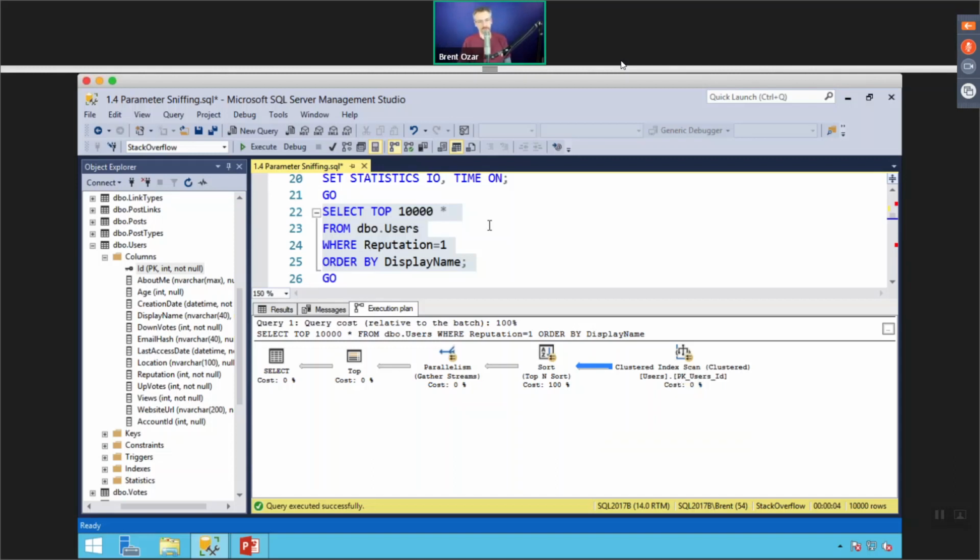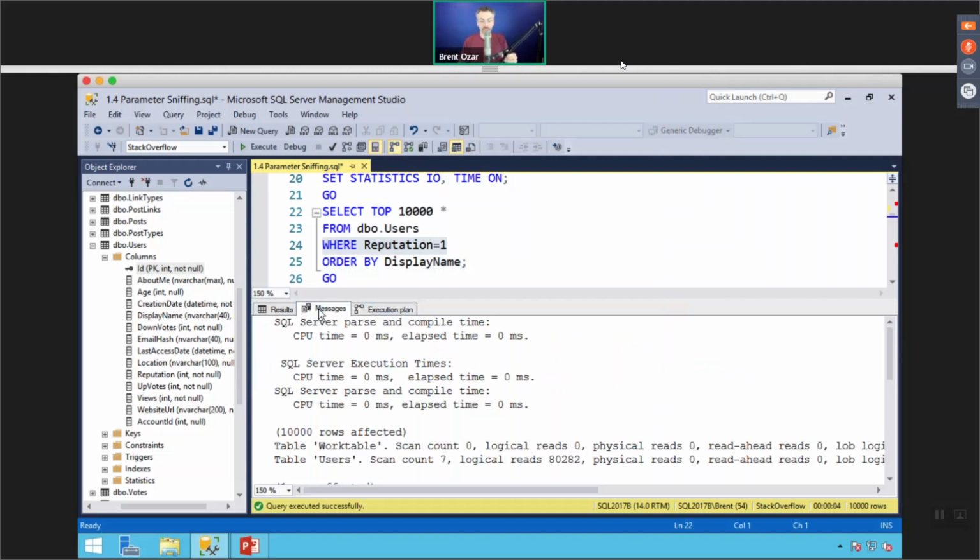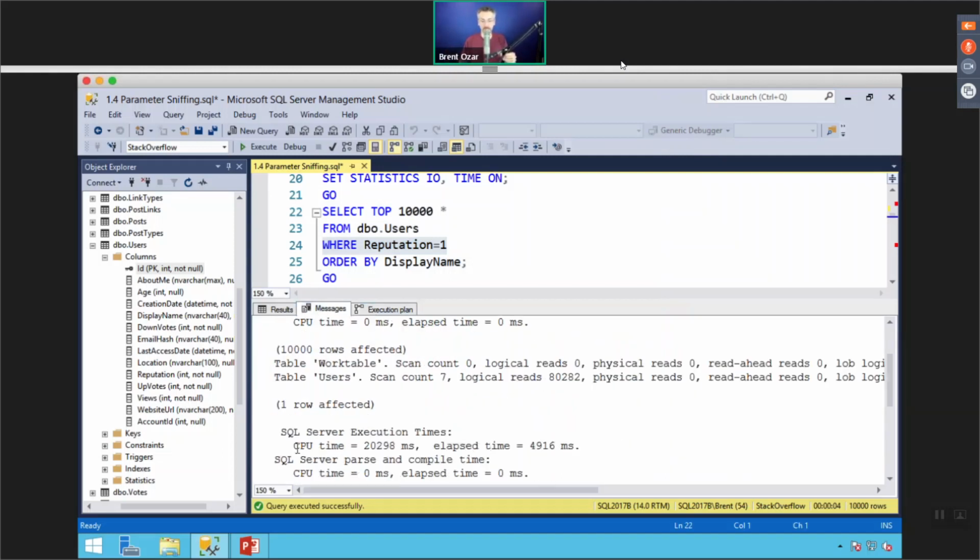It goes, dude, if you want all of the fields, you want the top 10,000 star, and you want them sorted by display name, this reputation index isn't going to do me much good. So it decides to scan the entire table instead of doing a bunch of index seeks plus key lookups. This makes sense. When I'm dealing with 3 million rows, it's going to take SQL Server a lot of time to sort that data if I want them all sorted by display name.